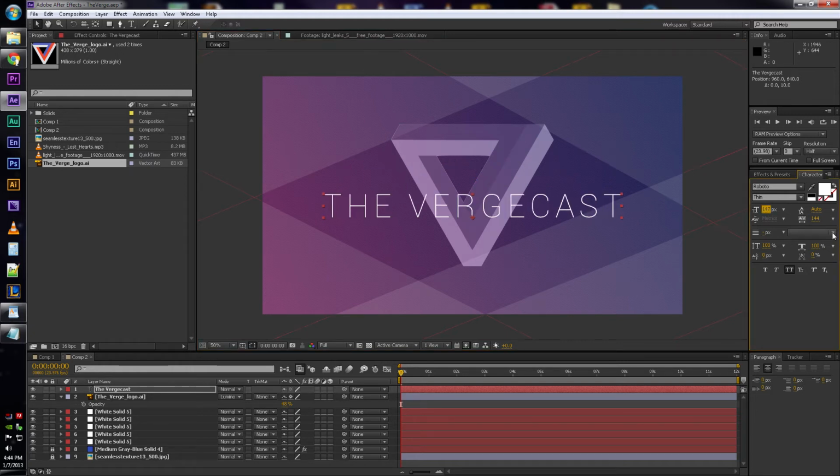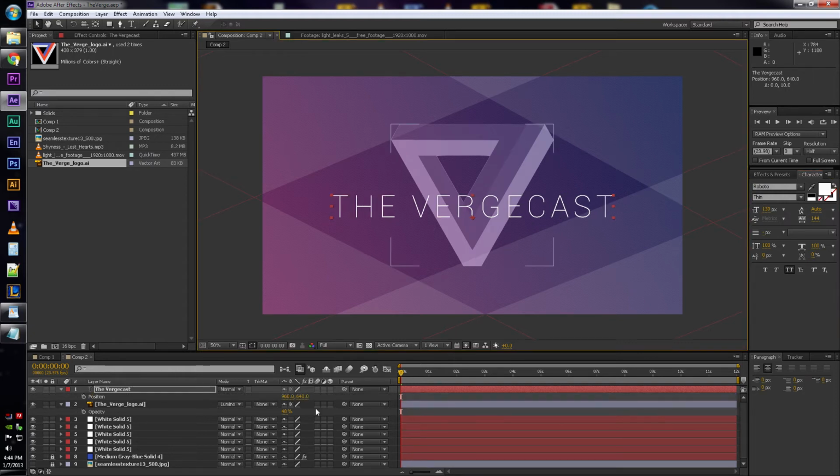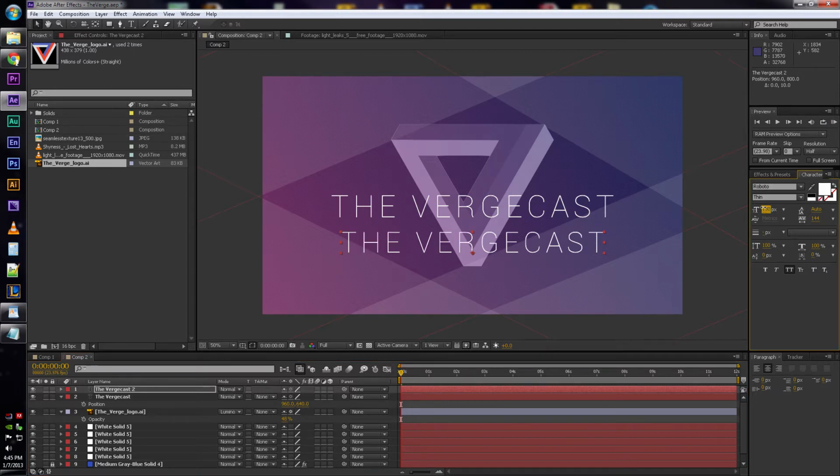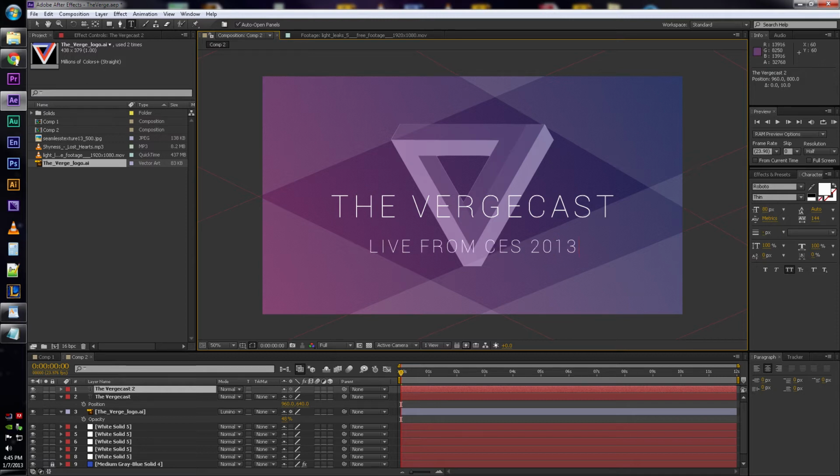I don't even know where I had the placement of this stuff before. Hopefully that's not too ridiculous there. Oh, let me change the position. Yeah, that's actually center. Sweet. All right, because 540 would be center vertically, horizontally 960, because the project is double that size. So let's go ahead and duplicate this layer just so we have our font already selected the way we want it, and this should say something like live from CES 2013. Man, I keep messing that up.